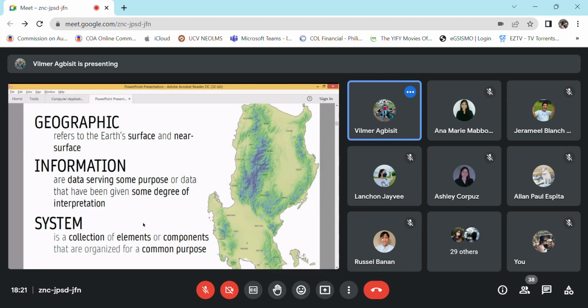Recitation. Sino ang mauna? Anyone? Ano nga ba yung mga Earth's surface or yung near surface? Mag-raise lang kayo ng hand kung sasagot kayo. Anyone?